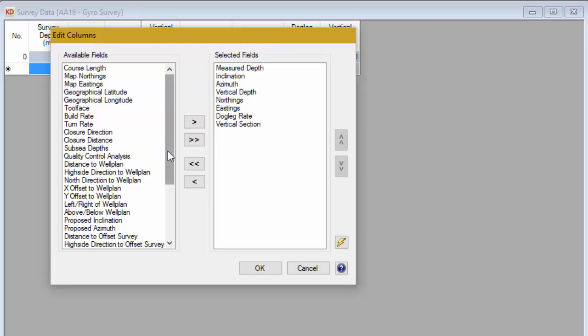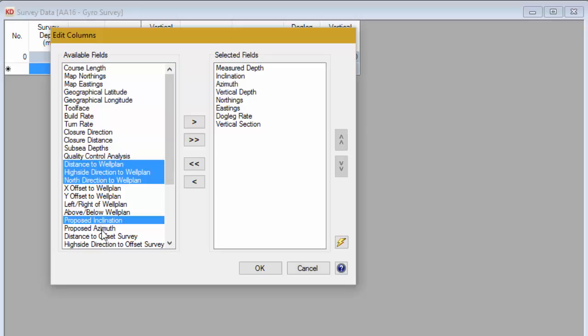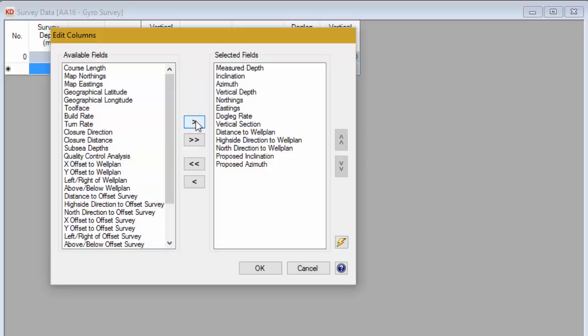So the columns we want to add are the distance, the north direction, the high side direction, and the proposed inclination and azimuth at the closest point to the survey. So select them and then click on the Add button. You can also move these columns around so they're in a particular order. So if you want to show the north direction before the high side direction, we can move that up by clicking on the Up button.